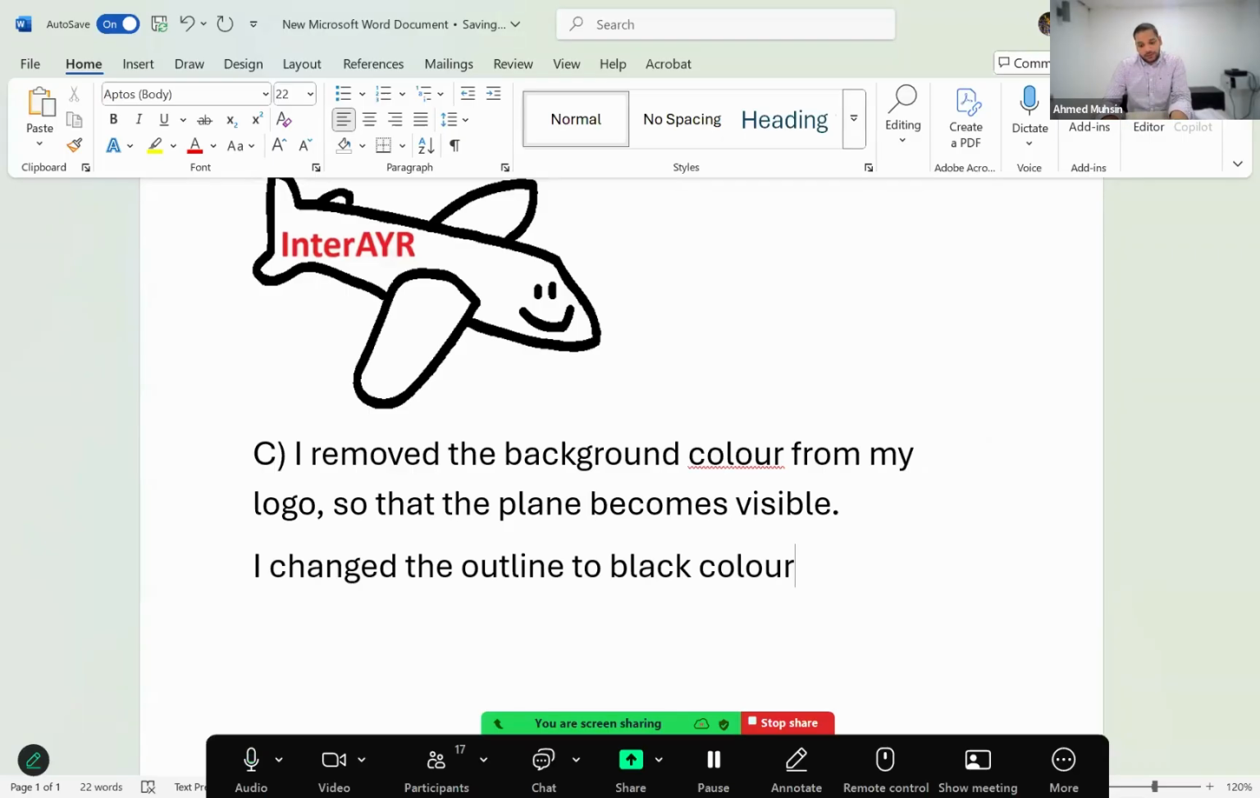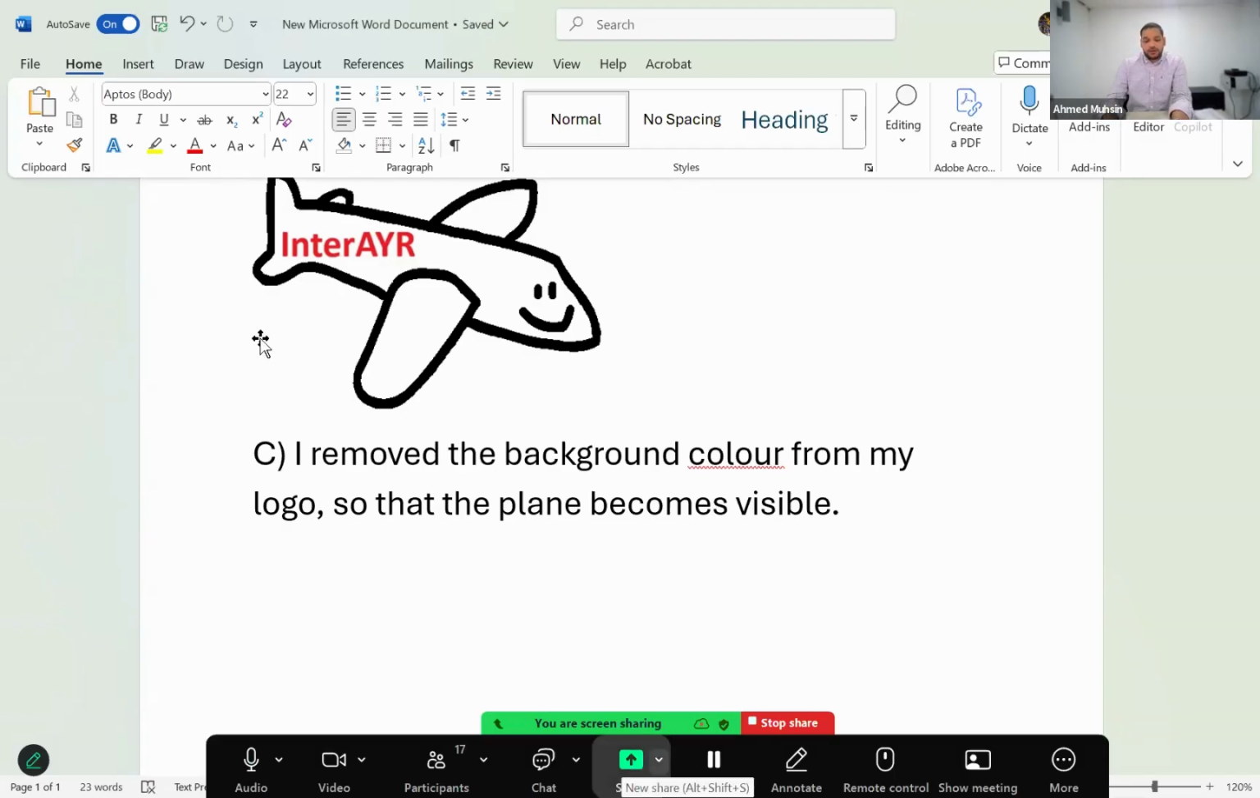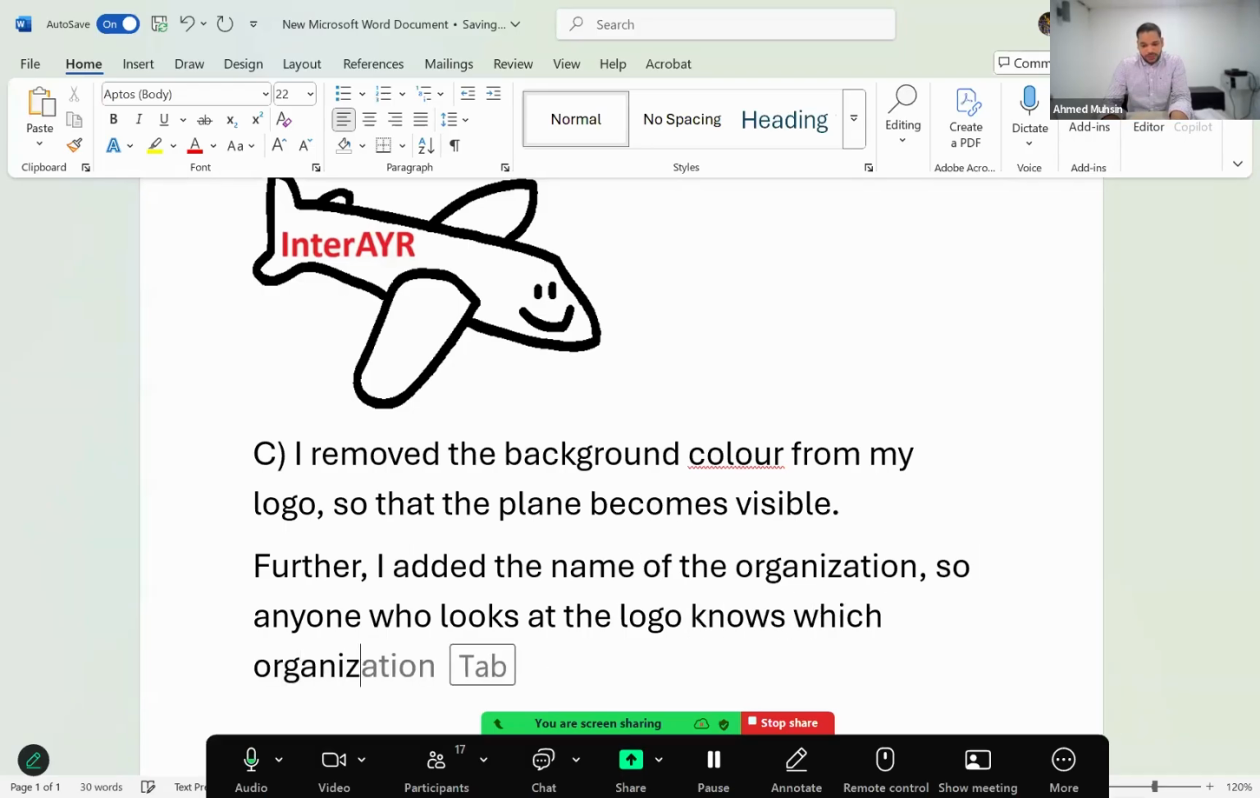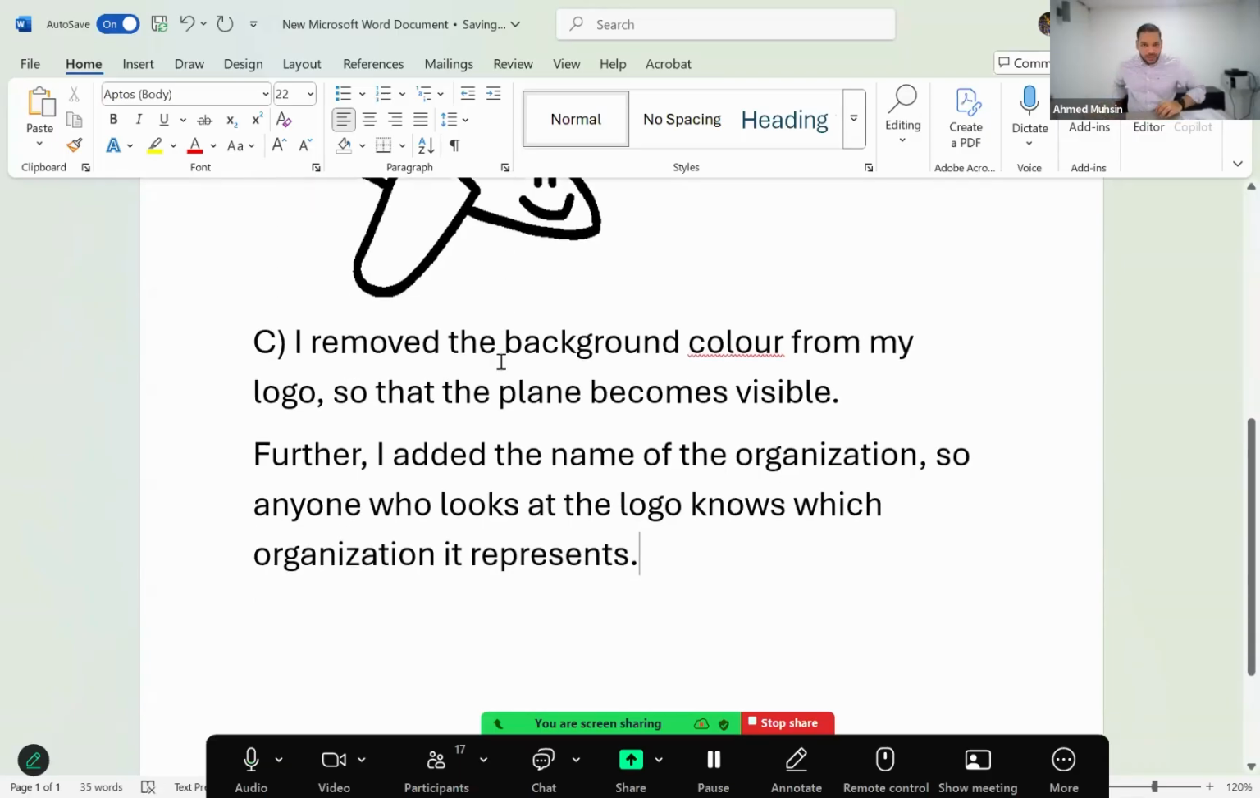If the image was in blue, it's easy to tell the planes and stuff inside. But we made another change now, which was text. We added the name of the organization. So anyone who looks at the logo knows which organization it represents. Are we all okay with this? So you have to basically explain the changes you made and how it made the logo fit for purpose.